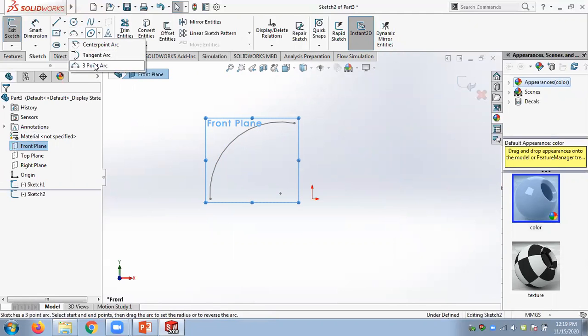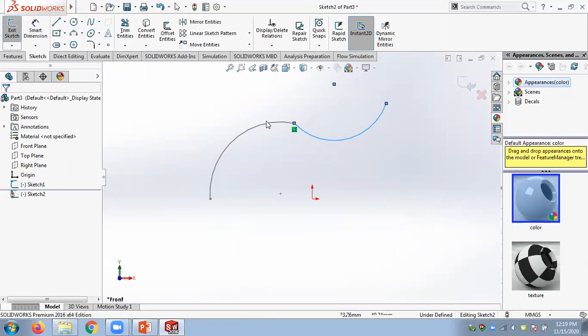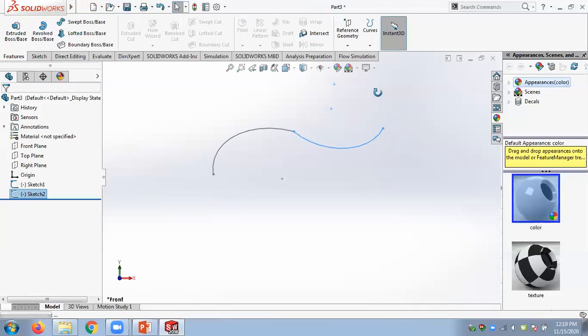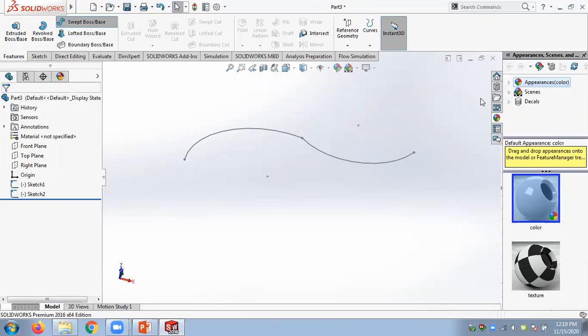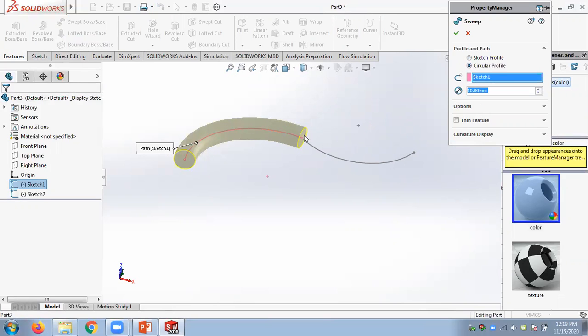Say I will just draw another one, something like this. So these are drawn in two separate sketches. But if you try to apply a sweep tool, it won't work. Now it will work until this point because it's not a continuous sketch. So if I try to apply sweep, I will just apply circular profile, select this. So sweep will only work up to here. It will not take this one because sweep cannot take more than one curve. So only one curve is allowed, one sketch.